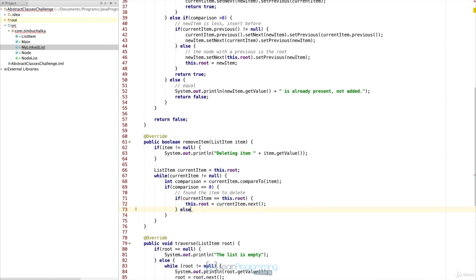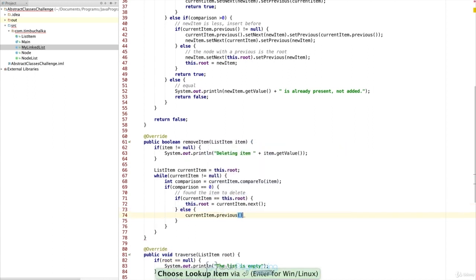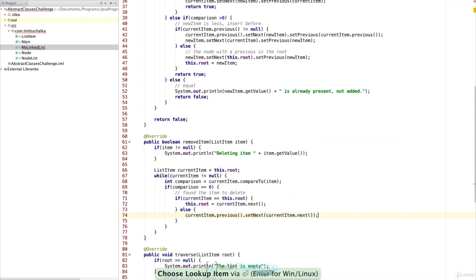So we do else current item.previous.setNext current item.next. So again, assuming this isn't the root record, we're looking at what is the previous entry, and we know that there is a previous entry because we've already tested whether it's the root, and we're setting that to point to what is the current item's next. So in other words, we're bypassing this record effectively, this item that we're going to be deleting.